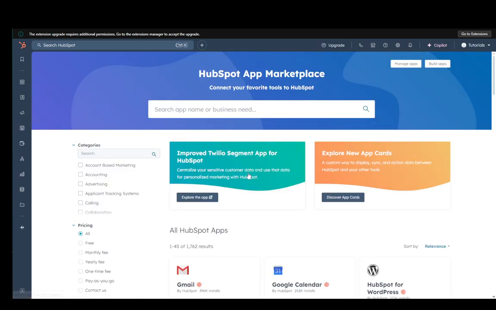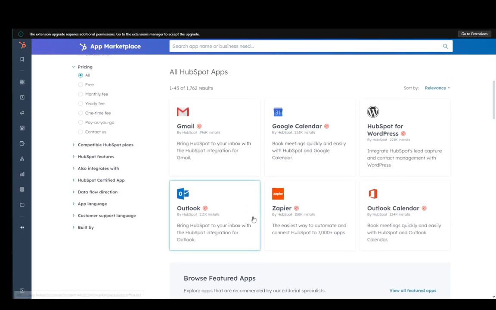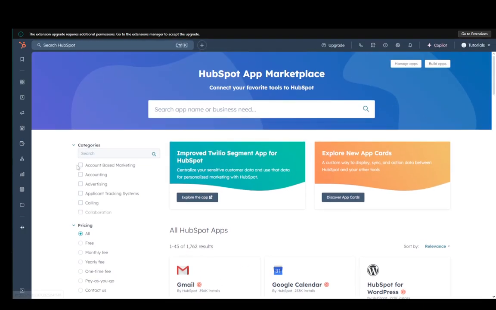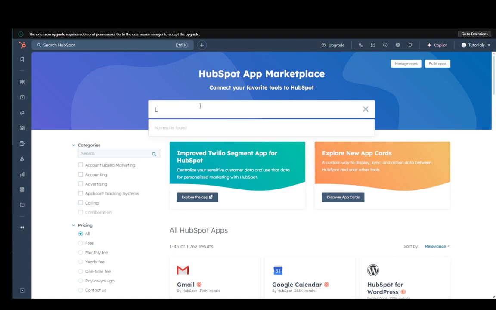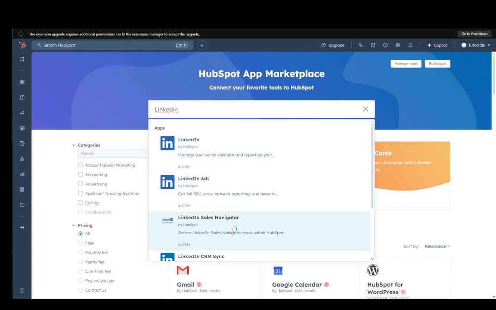You're going to get here, and this is the list of all the add-ons that are available, and you can sort them through categories and through other filters. But what we're going to do is we're going to search up LinkedIn. And once you do, the third one from the top is going to be the Sales Navigator add-on.